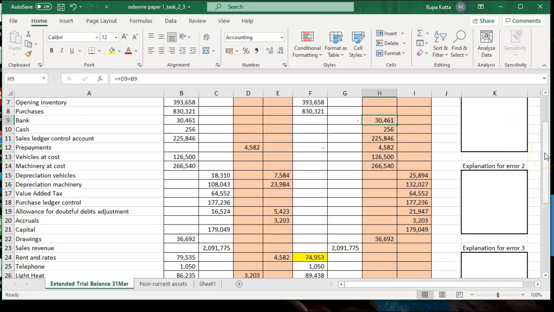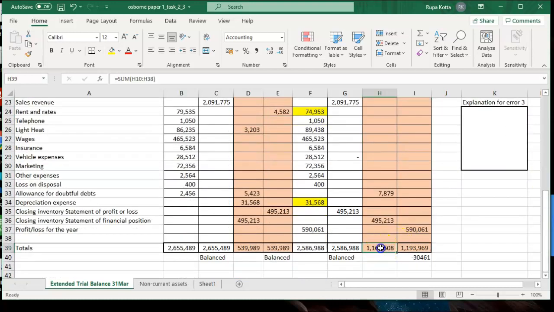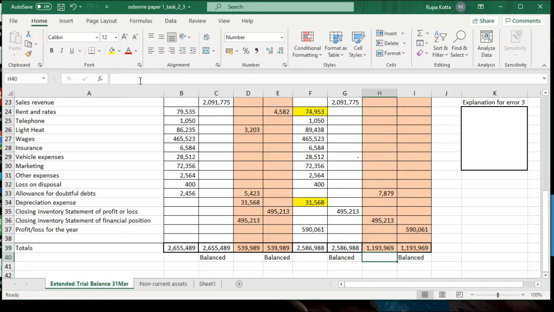So there is a mistake in the totaling, I think, because the figures over here started from H9 onwards, but if you see the sum formula, they only did it from H10 onwards. So the bank figure was missing when they were doing the totals. So change this to H9 onwards and press enter, and you can see this is also balanced. So we found 3 errors, and all 3 errors have now been corrected, and now it is showing balanced everywhere.